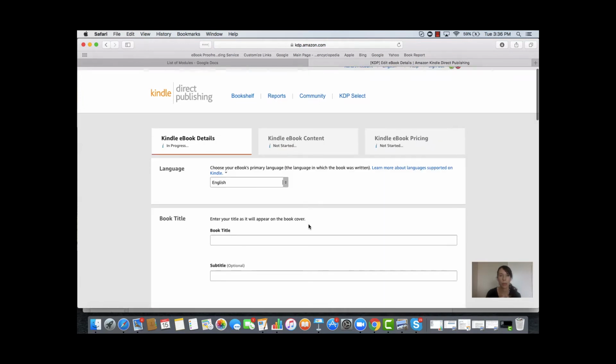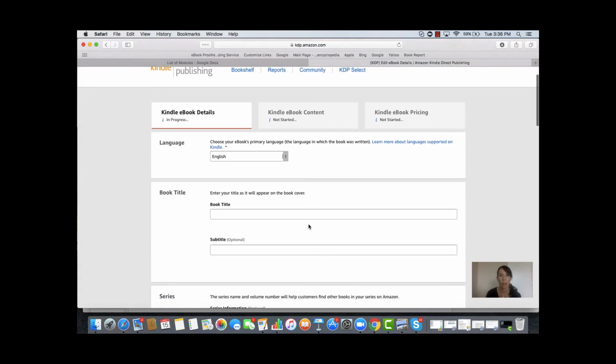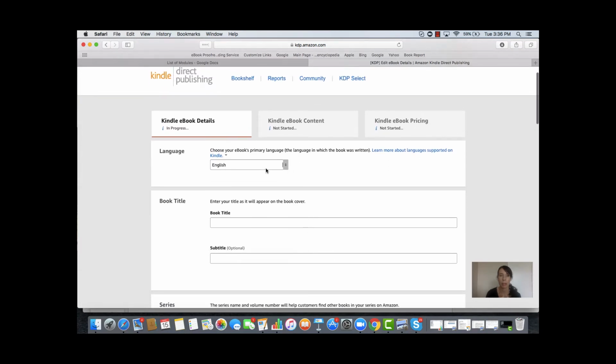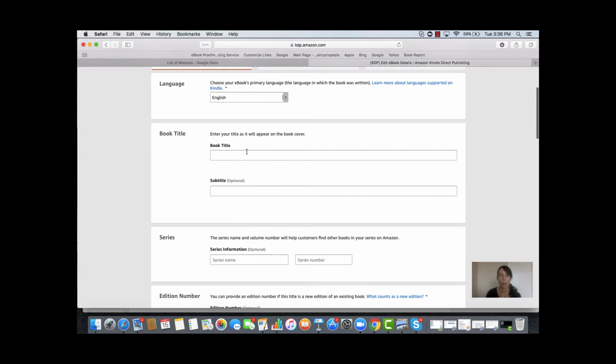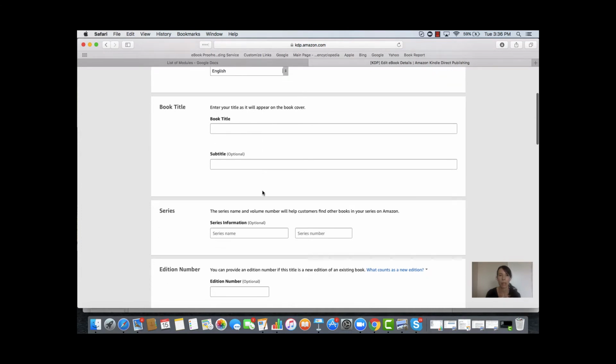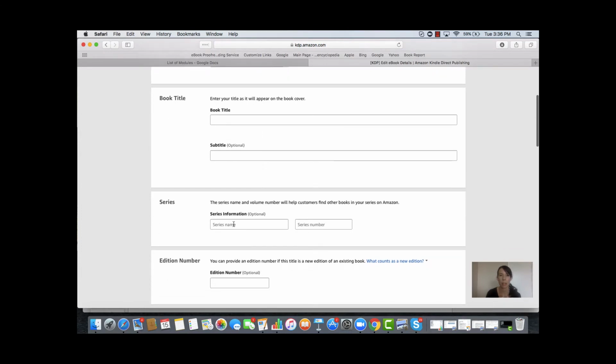Okay, so let's go through and fill out all of these fields. So choose the book's primary language, English, put the book's title and subtitle. Here's where you put the series information. So you can put the series name, and you can put the number that the book is in a series. But even if you want to have a name for your series, you don't necessarily have to number your books. So you can keep this number part empty. So this is completely up to you.